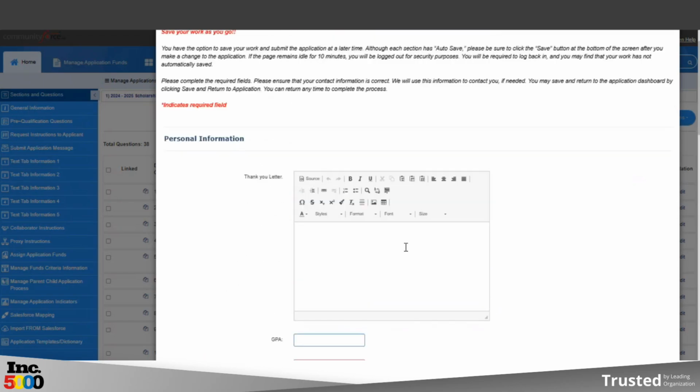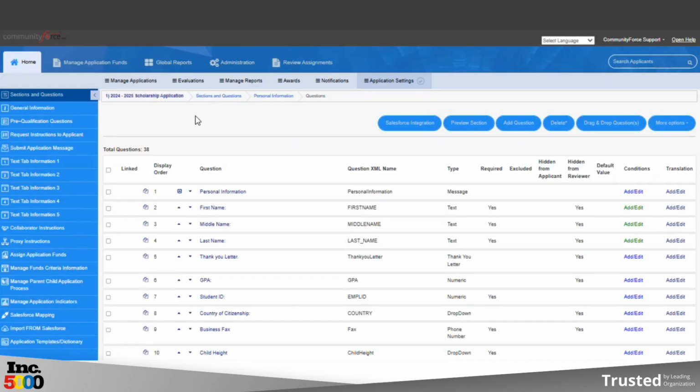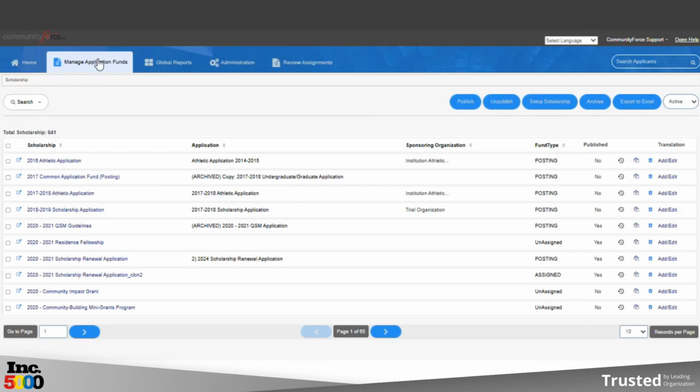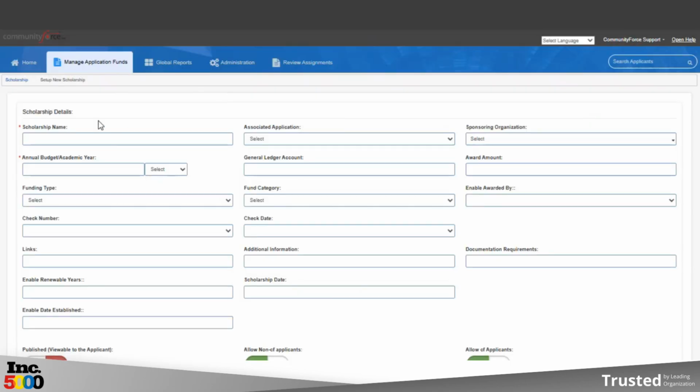Once you have created all questions and sections of the applications, you are good to go. Your next step will be to create the funding source for the scholarships in Managed Application Funds. There is no limit to the number of opportunities that you can have. You can create new funding sources or simply edit an existing funding source.